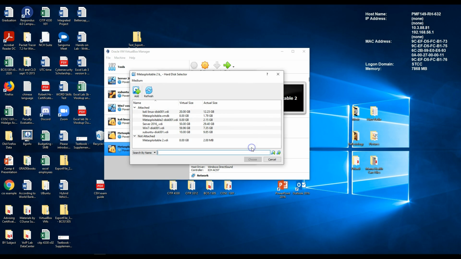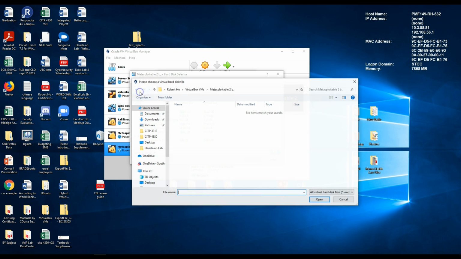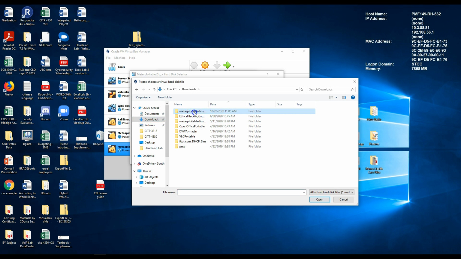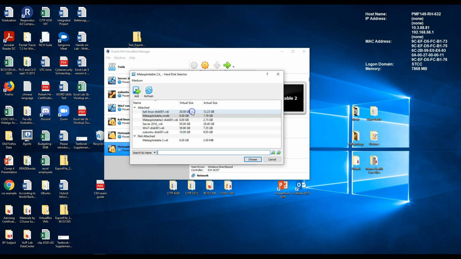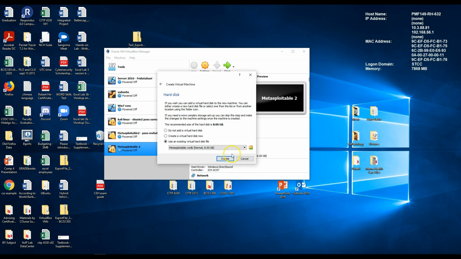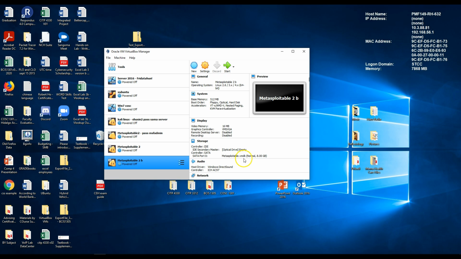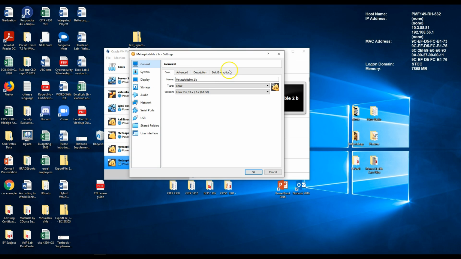So I'm going to use this. Add this one. I already have this file, Metasploitable, and choose this one. Click next, click create, and then it's finished. Let's double check the settings. Go to the settings.